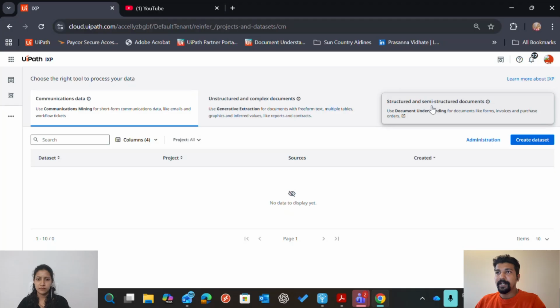Okay, so here it's also important to keep in mind the decision framework of what to use in which scenario, right? So if I'm processing customer emails, I'd use communications data. If I have a 30-page complex contract with mixed formats, for instance, I'd use unstructured and complex documents. And if I have a really lengthy document, let's say a 100-page legal document, I'd use DU generative extraction. And if I have standard invoices, I'd stick with traditional document understanding.